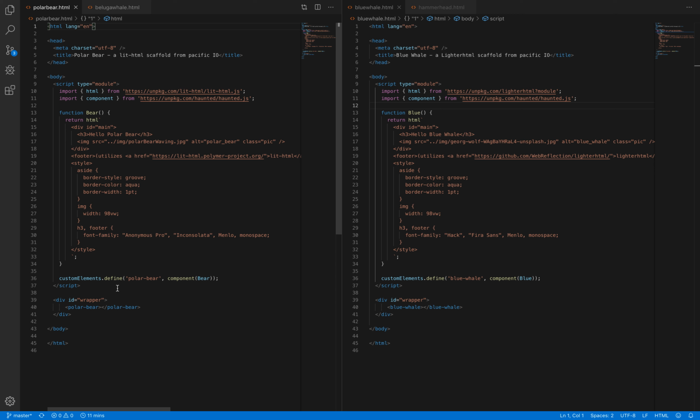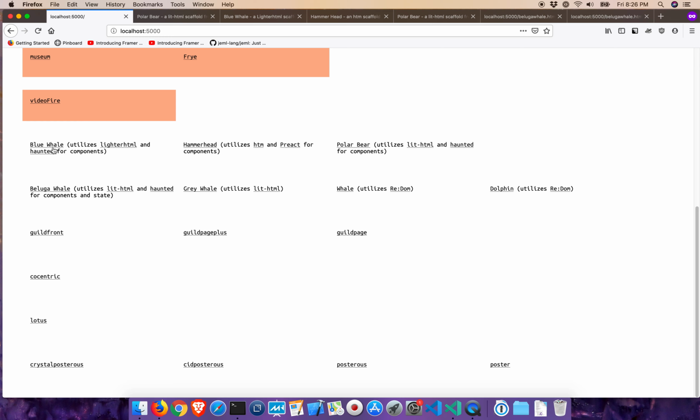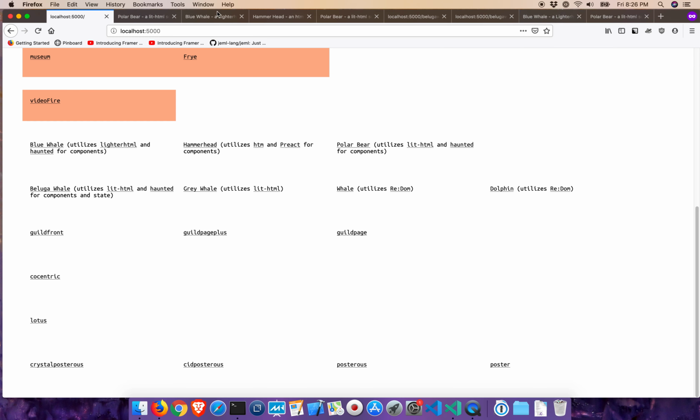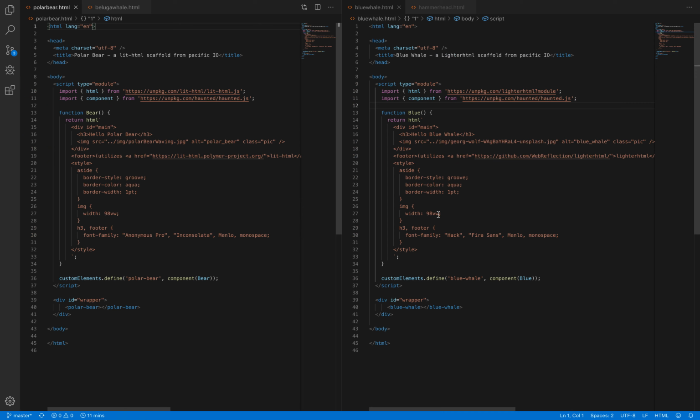Now we're using the custom elements keyword, and we're taking these components via Haunted, and we're just placing them here on the web. So we're going to take a look here at these particular pages. So polar bear and blue whale. So as you can see, each of these have their styling, a little bit of minimal styling on the header text and that kind of thing.